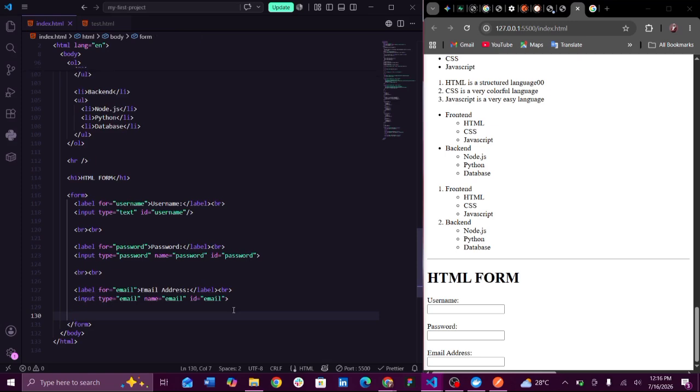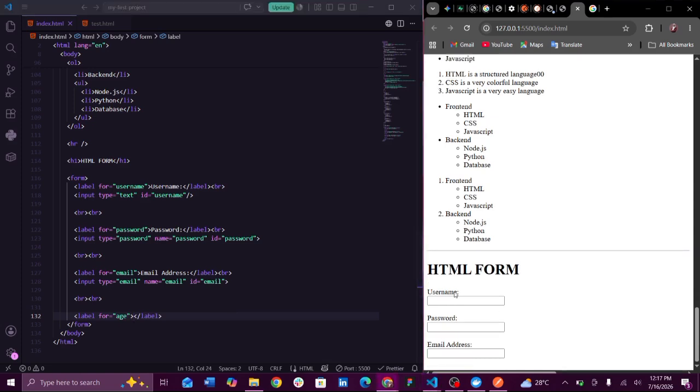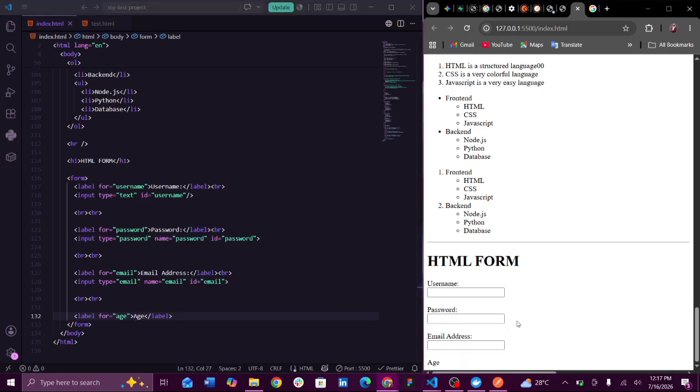Now let's do another input field. So I'm going to give this a BR, another BR, and then label. Should we just give it age? Age. It cannot reflect yet until we type in something between the opening and the closing tags. Now age. And we have our label right there. I'm going to give it a colon, a double colon.